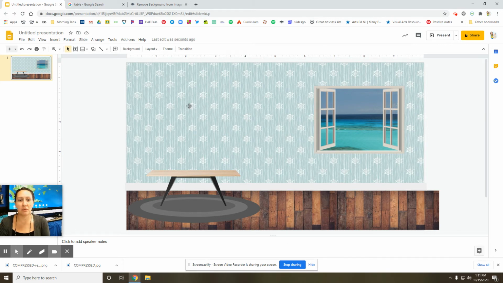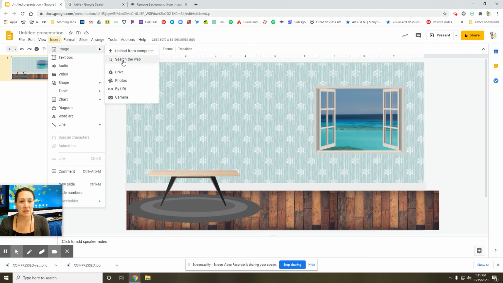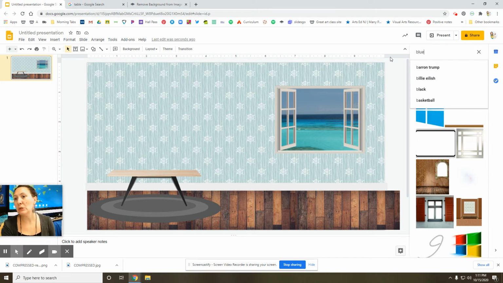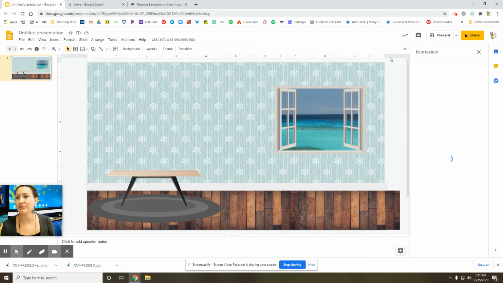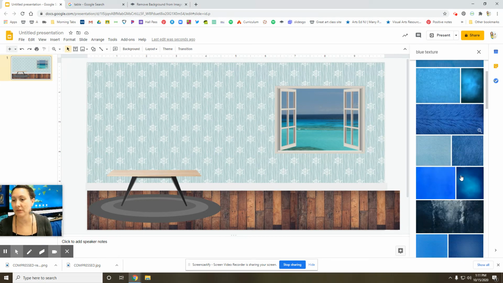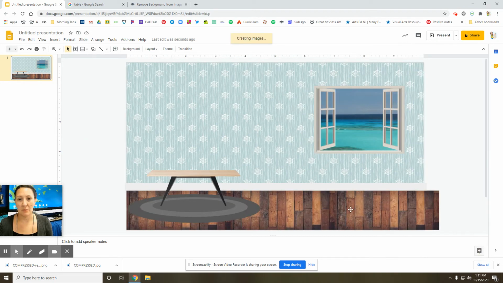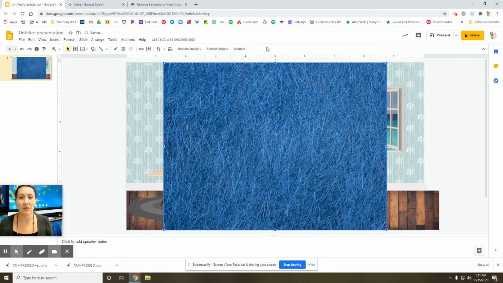So let's say I want to put some decorations on here, or something else. Let's say I'm going to go into insert image from the web. I'm going to search blue texture. Okay, so let's say I really like this one. I'm going to bring it in, okay? I want to create something for here. I want to put this on the wall.